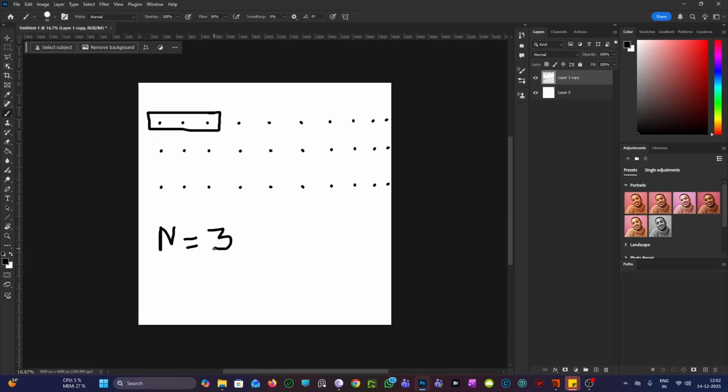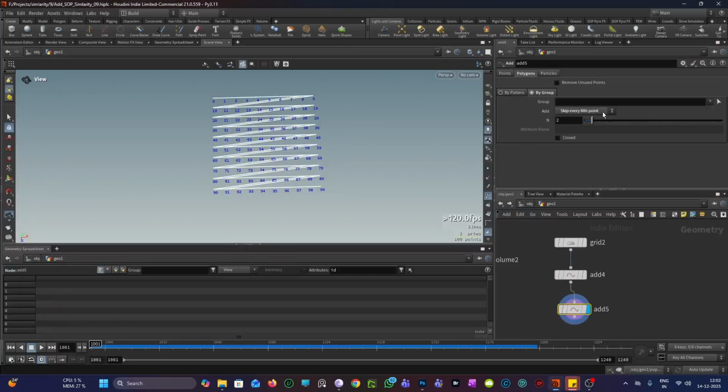Let me repeat it again. If you set the value of n equal to 3, then a total of 3 different curves will be created starting from point number 0, 1, and 2. I think this much you understand, right? But now again, what's with the skipping? Why then does Houdini say we have to skip these many points?